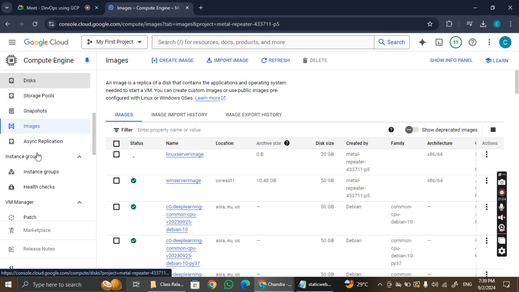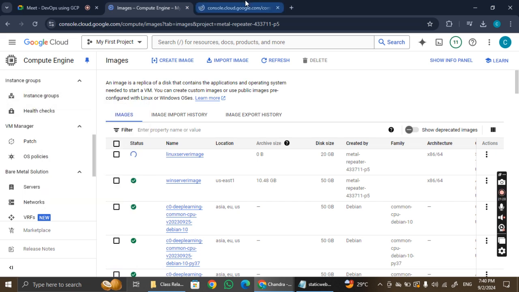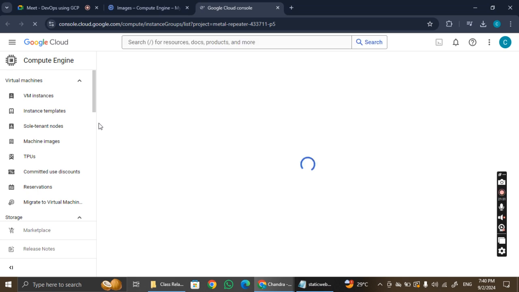Okay, now the interesting one here is instance groups. Let us go to instance groups. So what is this instance group?